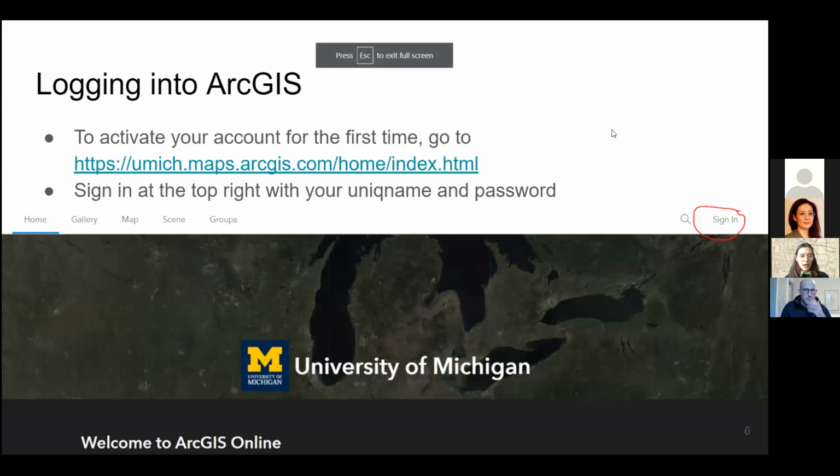Finally, I will say everyone who's affiliated with the University of Michigan has an ArcGIS Online account. You have to make sure that you go to the UMich Maps ArcGIS link, not just the regular ArcGIS Online page. Like, if you Google ArcGIS Online, that won't get you anywhere. When you get on that link, you sign in at the top right. It should automatically send you to the single sign-on with your unique name and your password. And this is both done to log into your ArcGIS Online for the first time, but also to sort of authenticate the license if you're going to be downloading ArcGIS Pro. So that's why that's important.